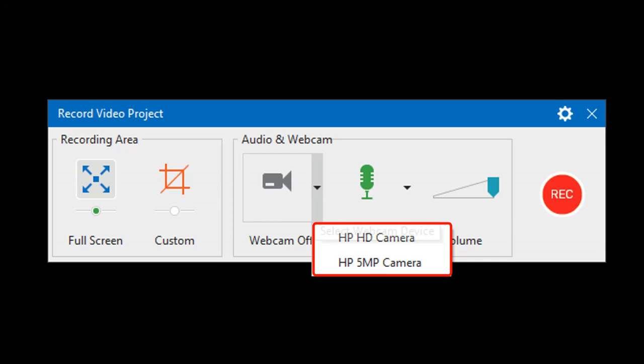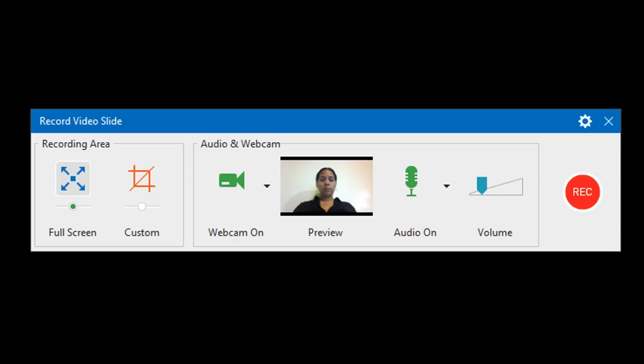I can also click directly on the big camera to just put my webcam on directly, or off to toggle it. So you will choose the HP HD camera to use the webcam of your computer. So here you can see that now my webcam is on. So you see a preview of what my webcam is recording.